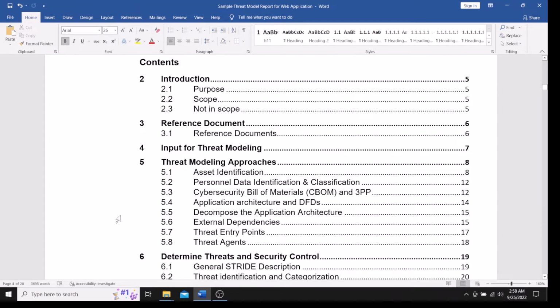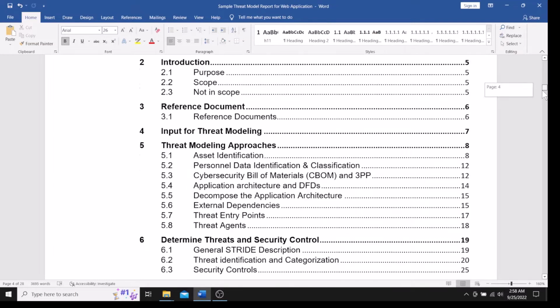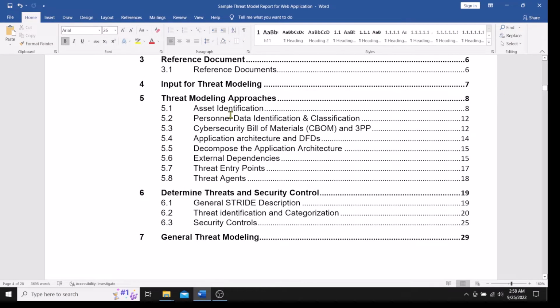Threat modeling approaches. When we are executing the threat model, at least these steps we need to follow. First, asset identification in the application or system, personal data identification and classification, cybersecurity bill of materials and third-party components, application architecture and DFDs, decompose the application architecture, external dependencies of the application, threat entry points for the application, and threat agents for the application. These steps we need to consider whenever we execute the threat model.